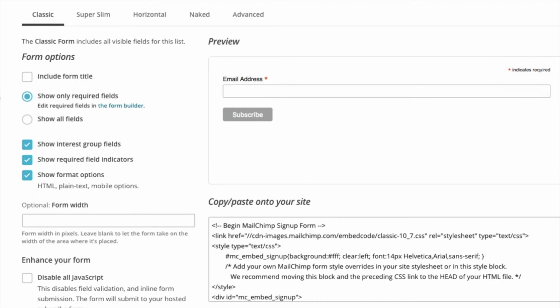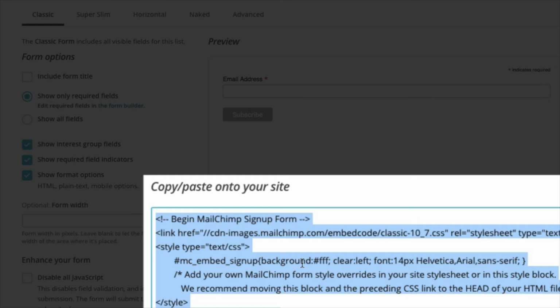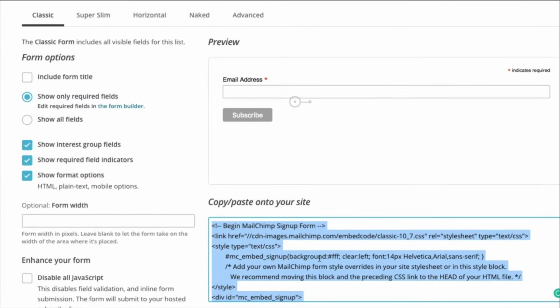Finally, we want to add the HTML code to our blog. Now, don't let the code intimidate you. All we're going to be doing is copying and pasting this HTML code into our sidebar. So simply click on the code, and it'll all turn blue, and then hit Command-C on your keyboard to copy the code.